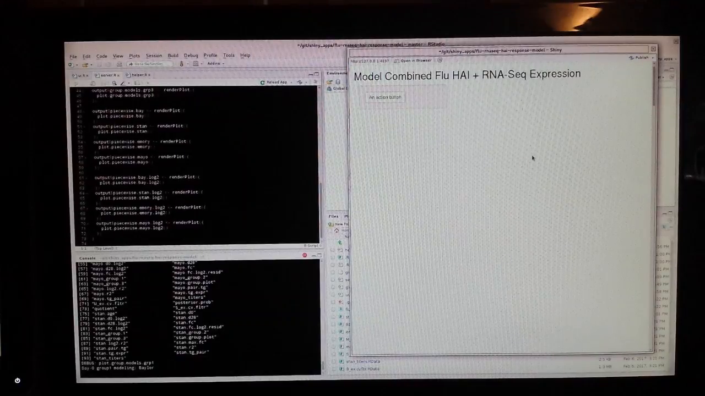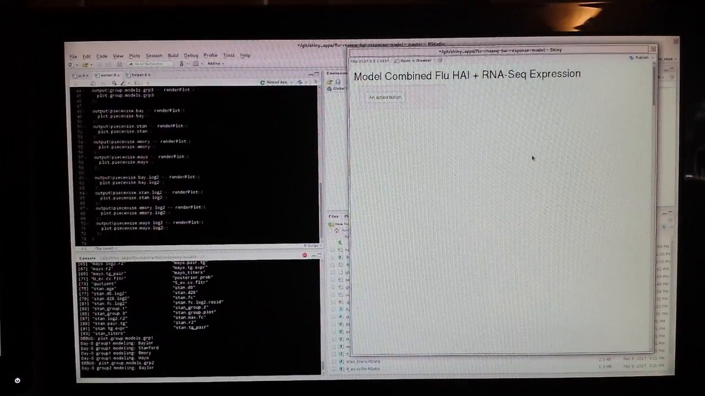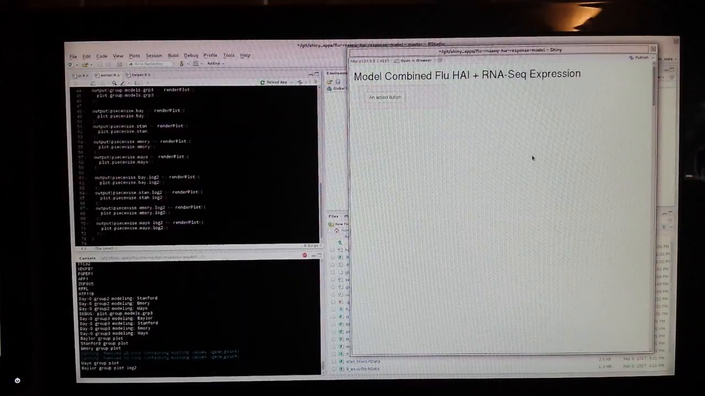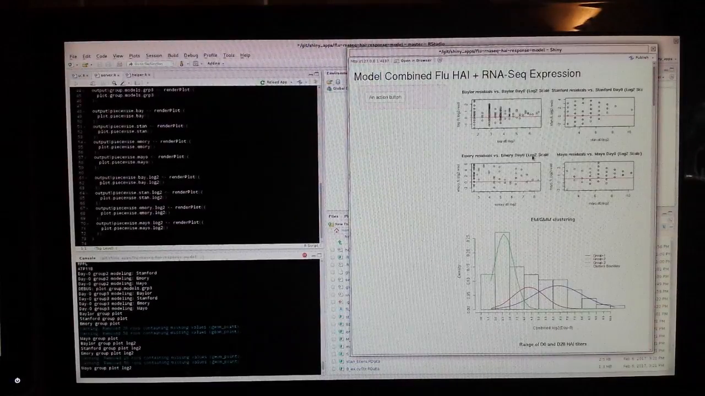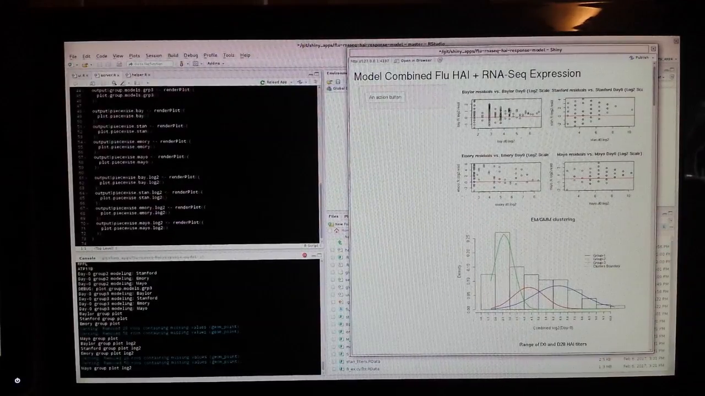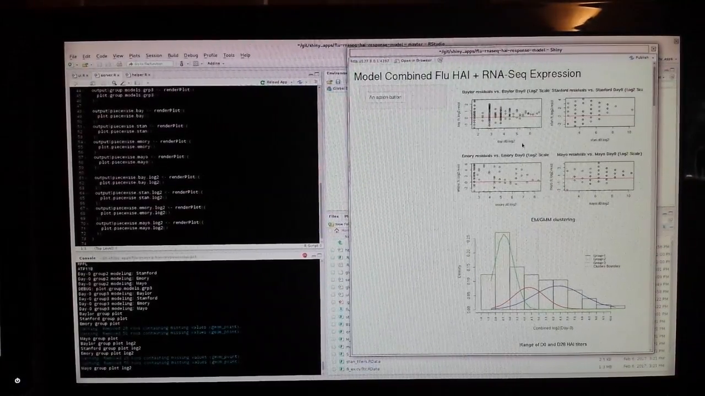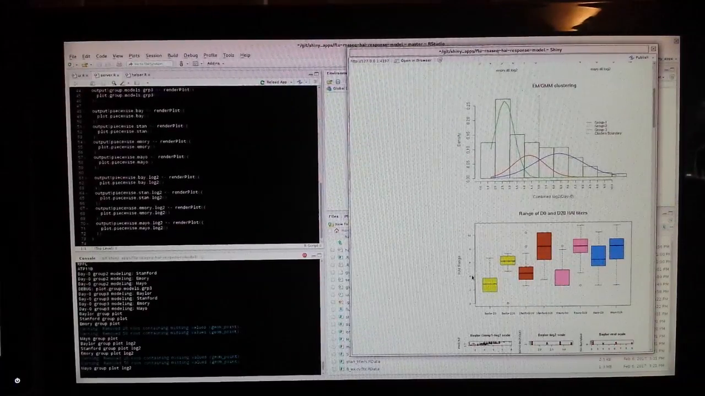Okay. So it's done the GMM. It's done a box plot. It's going to do each day's group models, and then it's going to do the final models. Okay, so here we go. Got some early residual look at the data. The GMM clustering.